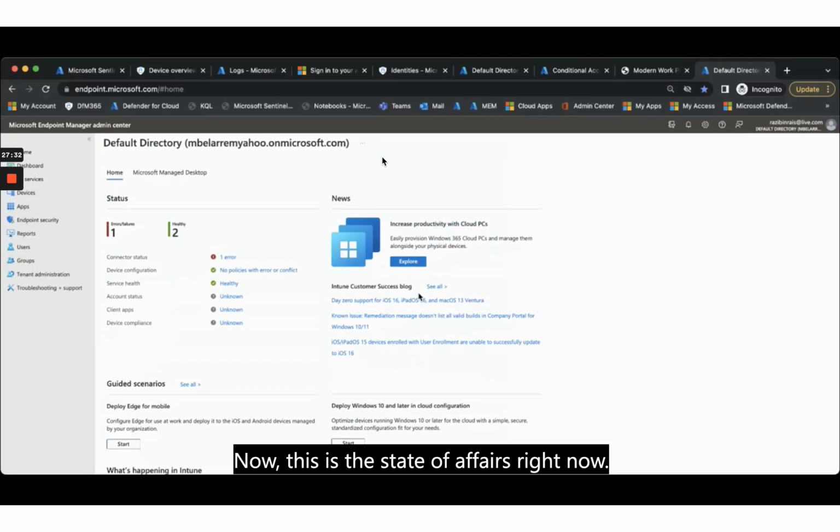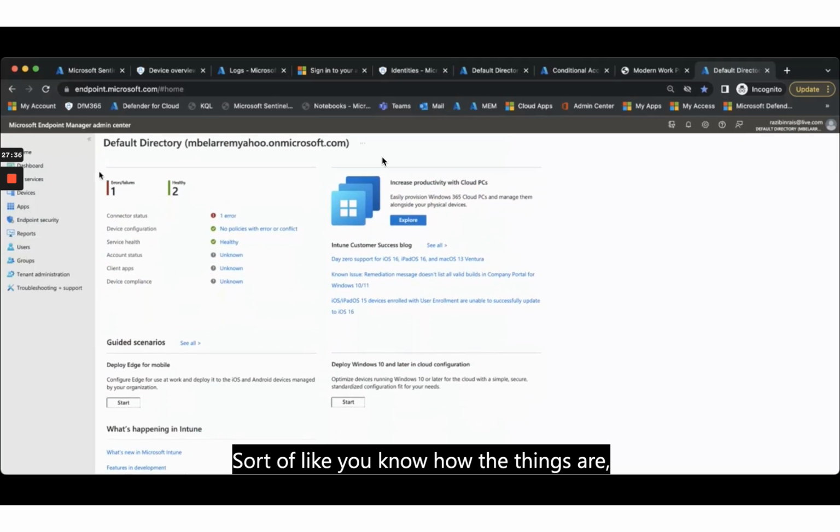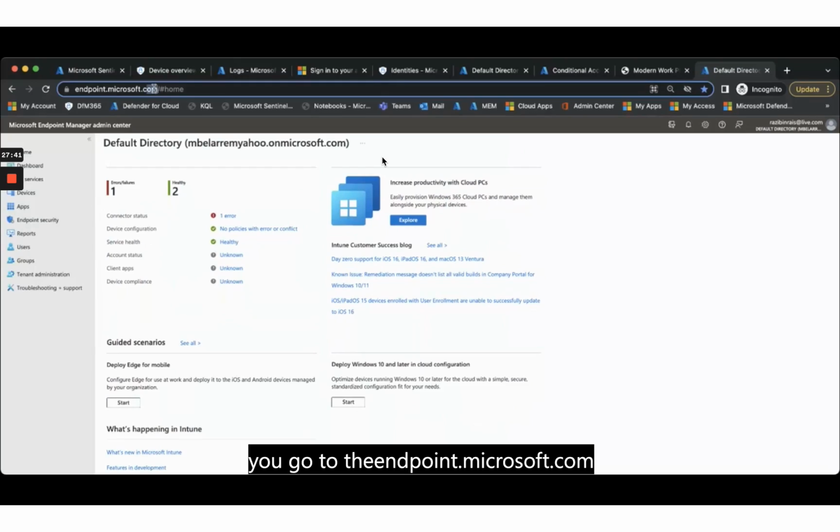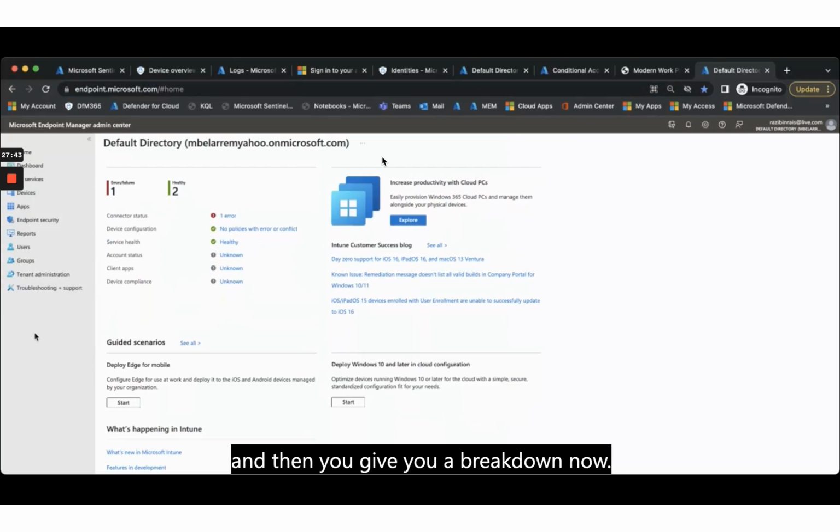Now, this is the state of affairs right now, sort of like how things are. You go to endpoint.microsoft.com, and it'll give you a breakdown. This is probably going to stay like that for some time. I think eventually you will see more and more things showing up in security.microsoft.com. Again, this is a cloud-based product, so you definitely expect some change over time. But I do think there's quite a bit of detail over here that you at least wanted to understand.